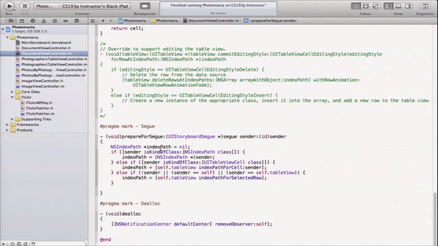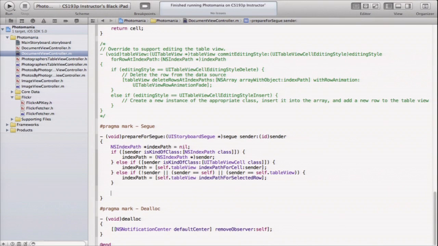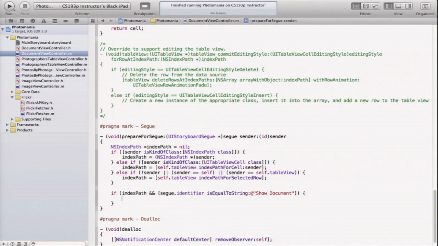Okay? So we'll actually use this mechanism. Later in the demo, I'm going to perform this segue, and I'm going to pass an index path as the sender, because I'll know what path I want to use. All right, so now once we have the index path, as long as we were able to find one, and our segue's identifier is show document, then we want to prepare the segue, prepare the destination view controller.